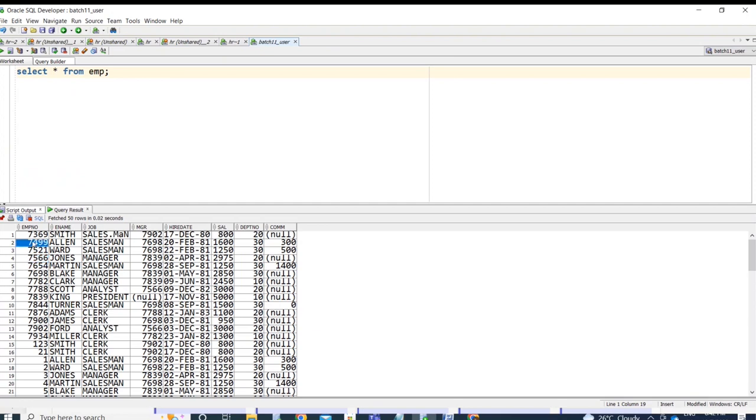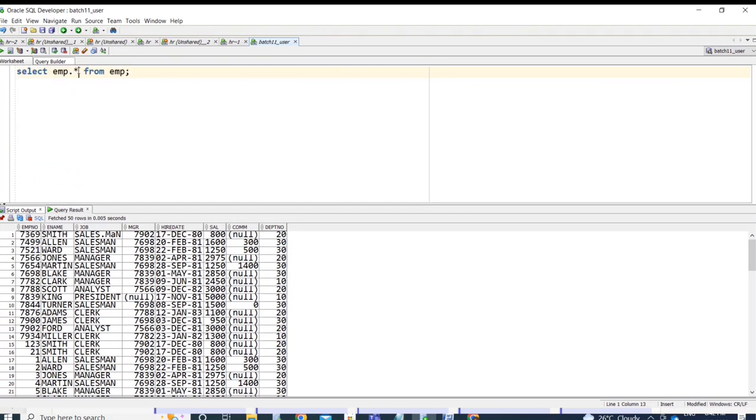I want to display alternative records. Okay. Now I'm trying to use emp.star. First you need to know the mod function's advantage. Mod function will help you divide the numbers, and it gives the remainder value when you divide by the two numbers.